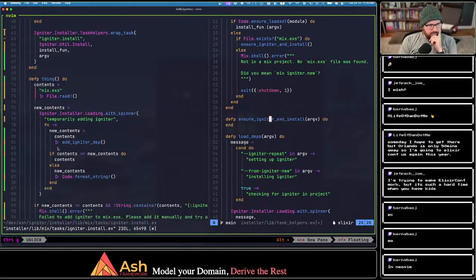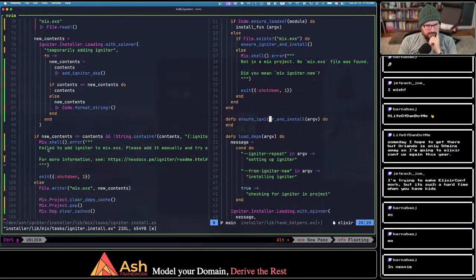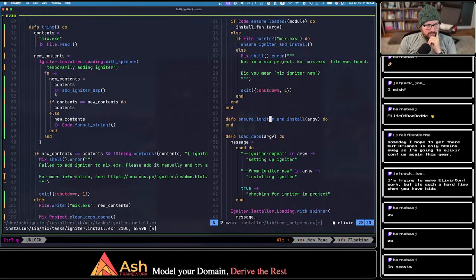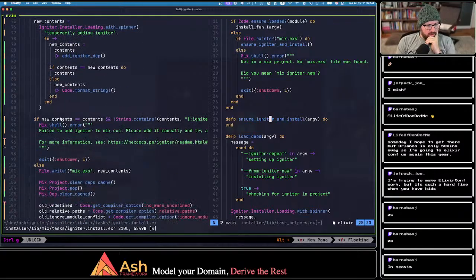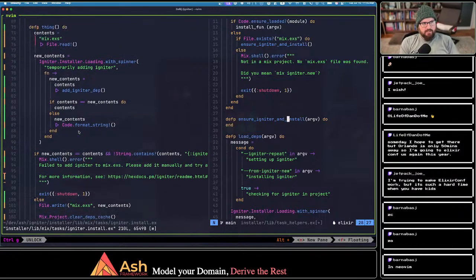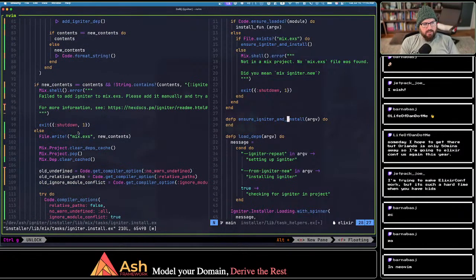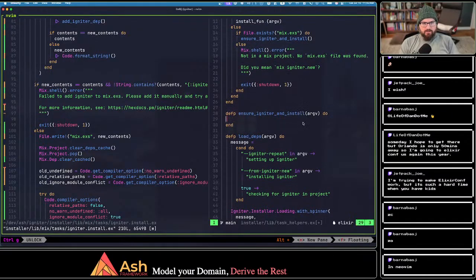So what we're doing here is we're going to add igniter to the project is what this looks like. And there's no conditionals here. We're definitely adding it to the project. Or we're going to say like try add or something like that. You know, maybe add igniter. The way we do this is so hacky though, but it just is what it is.